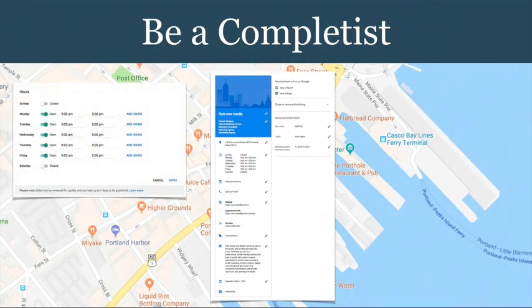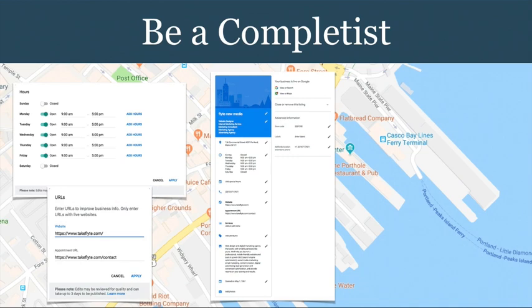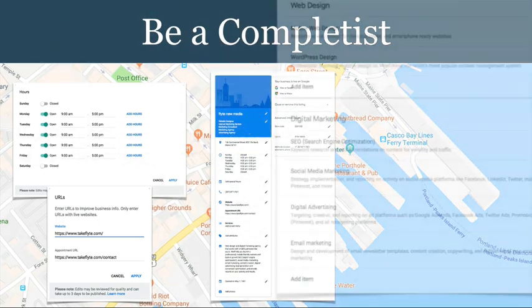Definitely include all of your working hours. For URLs, make sure those go in there. And Google now, this is fairly new, has an appointment URL. So I put in my contact form. We don't exactly have an appointment page on our website, but this is about as close as it gets.